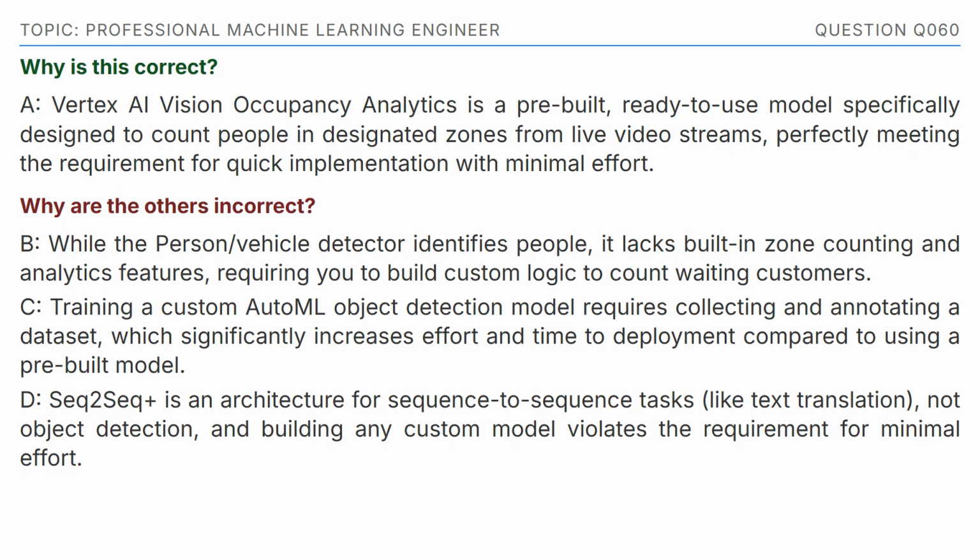Why are the others incorrect? B. While the person/vehicle detector identifies people, it lacks built-in zone counting and analytics features, requiring you to build custom logic to count waiting customers. C. Training a custom AutoML object detection model requires collecting and annotating a dataset, which significantly increases effort and time to deployment compared to using a pre-built model. D. Seq2Seq+ is an architecture for sequence-to-sequence tasks, like text translation, not object detection, and building any custom model violates the requirement for minimal effort.